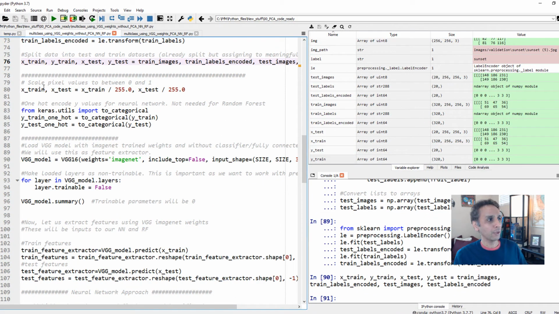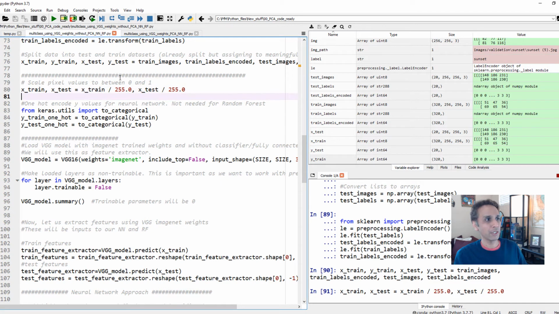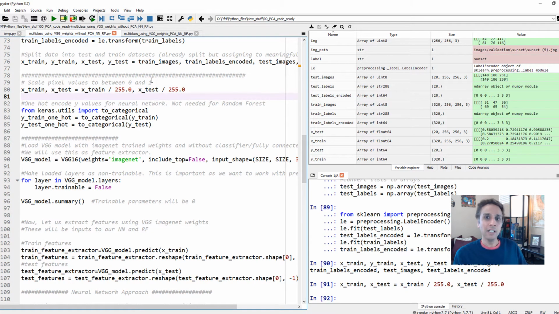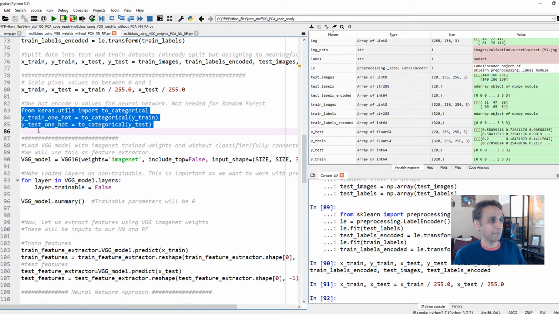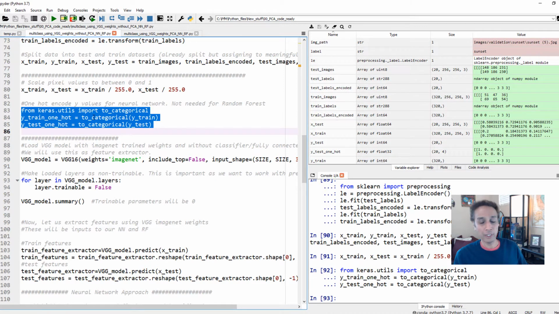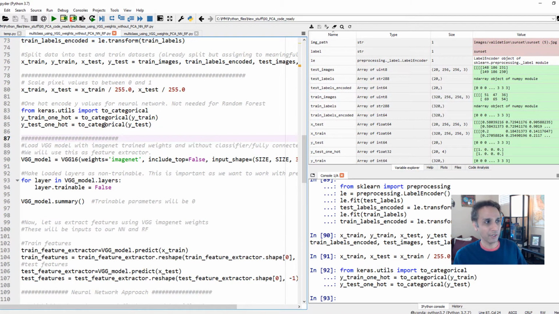At this point, I would like to scale the pixel values to between 0 and 1 because, again, normalization and scaling can be very important, especially for images and any type of data. Okay, and then this is categorical. We need to apply categorical labels, so you need to do one hot encoding. Again, I made a video on this if you don't know what I mean.